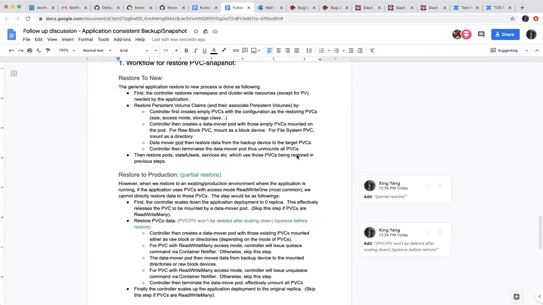That's correct, Ben. That's exactly one of the restore to production cases. One example that we do is the CBT, right? If we have a CBT implemented in the Kubernetes layer, then restore to production might have a lot of value there for efficient restore, right?